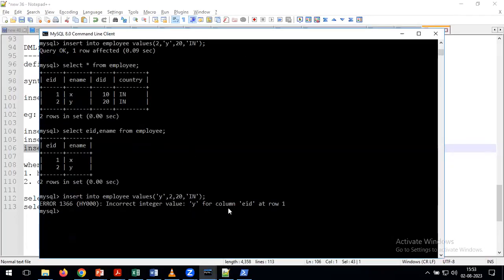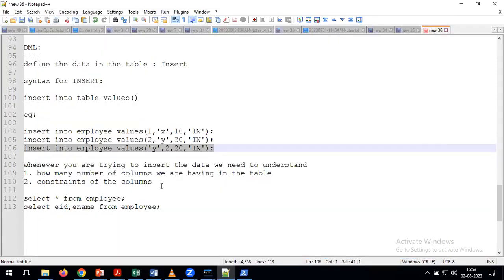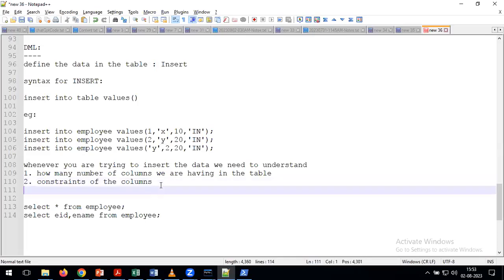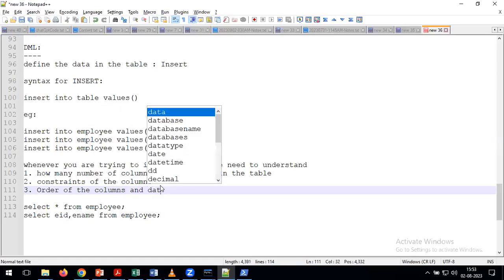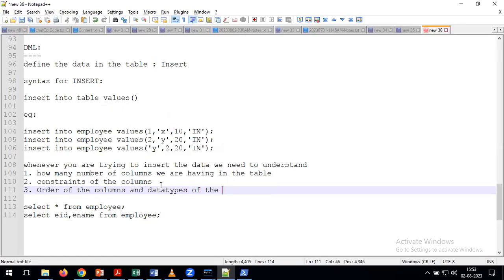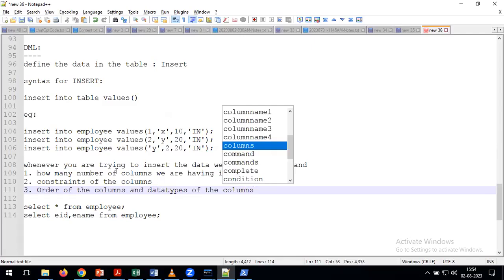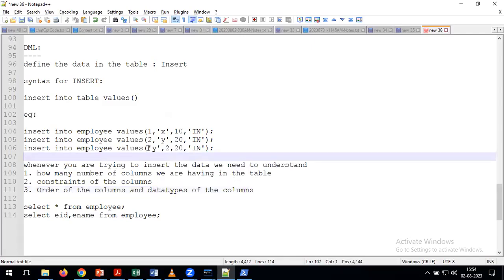See what's happening? Incorrect integer value Y for column employee ID, which is nothing but again the same question. Whenever you want to insert the data, what is one more thing you need to understand? You need to understand the order of the columns and the data types of the columns. Here, what is the mistake? Either by mistake, instead of giving 3 comma Y, I gave it as Y comma 2, or intentionally gave the values like this. But if you are making this kind of mistake, what will happen? It will throw the syntax error.